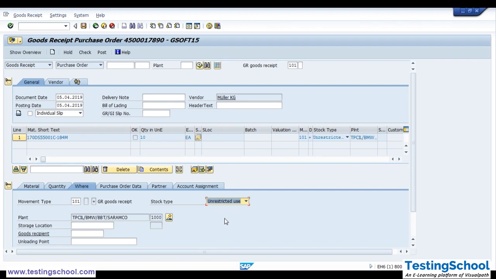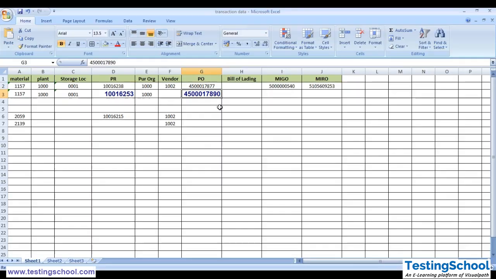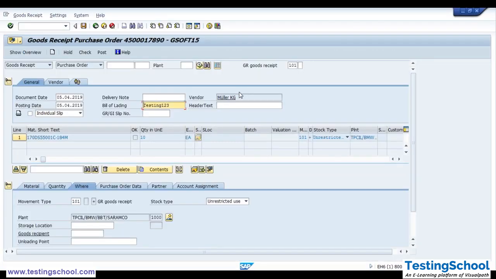Okay, and this is delivery note and bill of lading. Bill of lading will say testing 1 2 3. We'll keep this because it will be useful for us in future. Bill of lading 1 2 3 4.